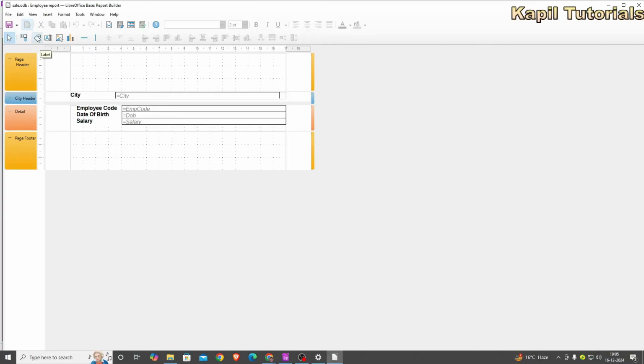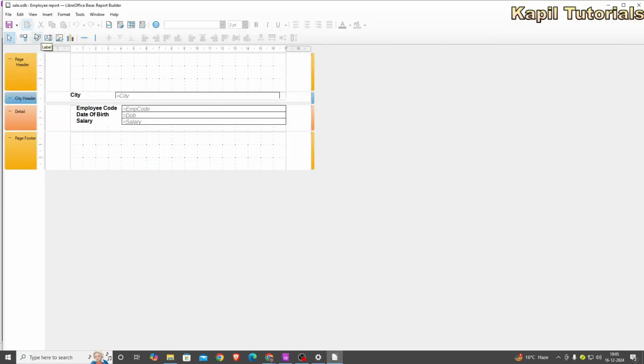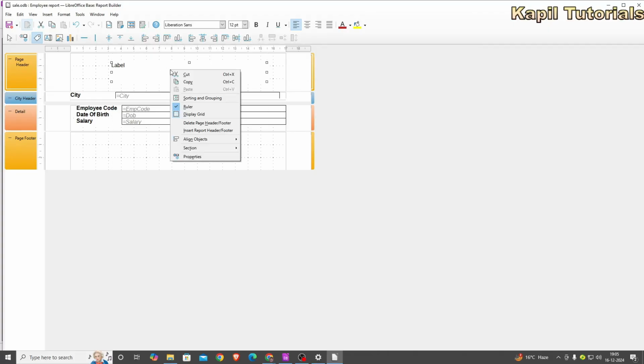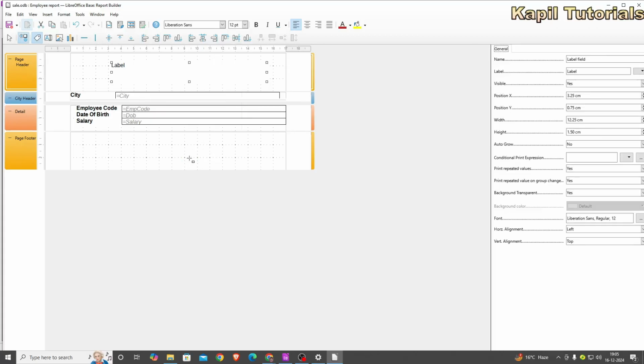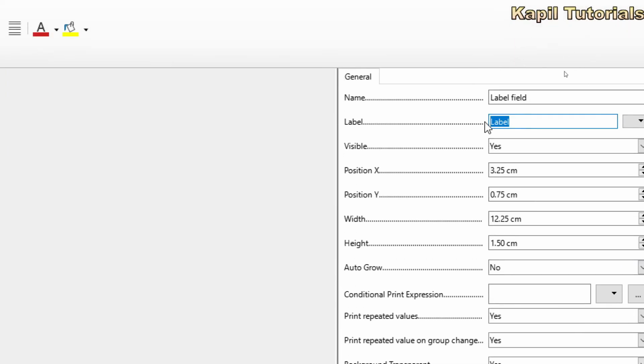And if I want to give a label on the top, from here, I'm in design view actually. I'll just select this and I'll make a label here. Okay. I am under the page header. Right click and properties option. You could see here the properties option will open here. Name, label, I'll write employee report.